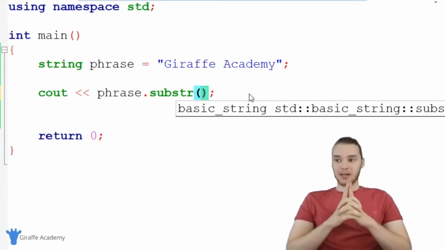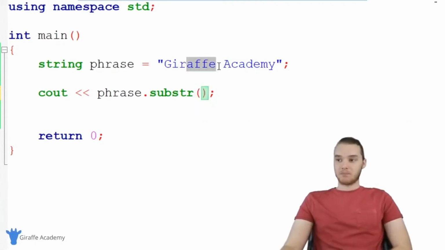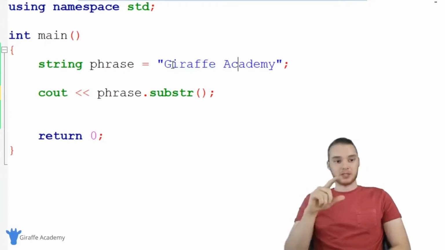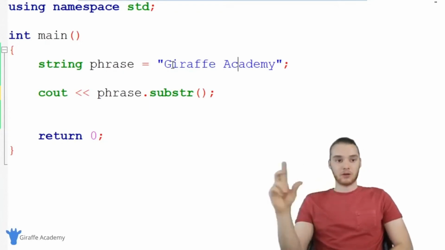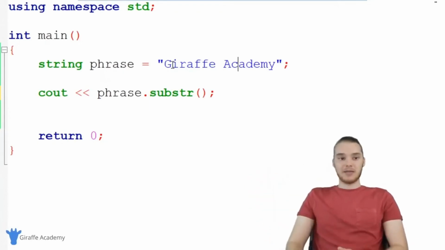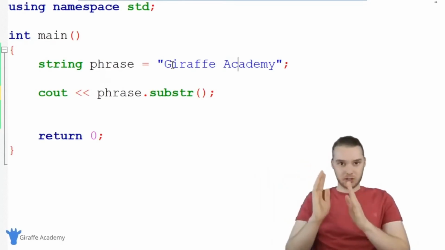Now, substring allows us to take just part of this string. So I could specify that I want to take all the characters after this A, or I could specify that I want to take from index position 1 all the way to the end. Basically, it'll allow me to take just a subsection of this string.